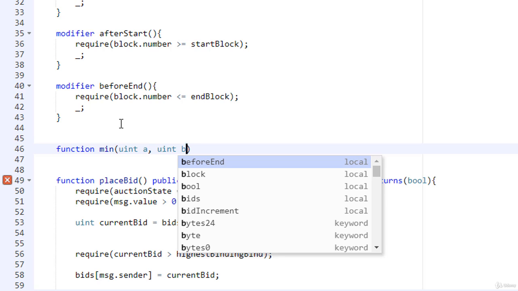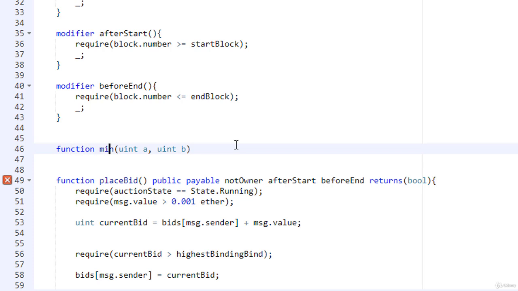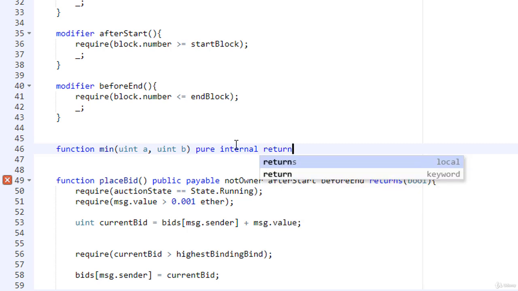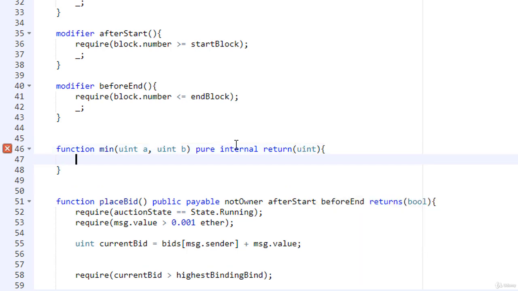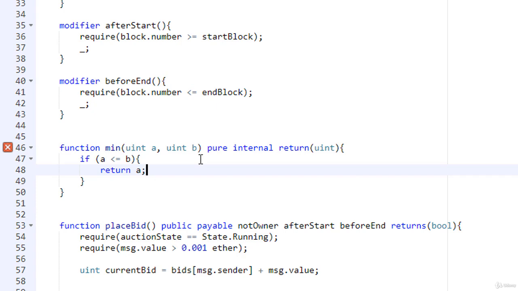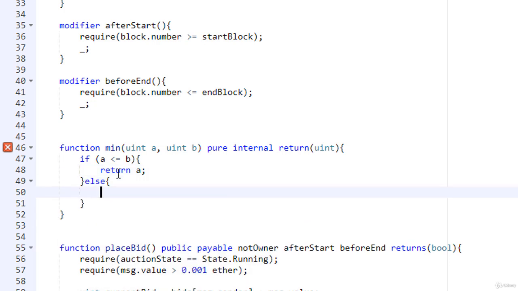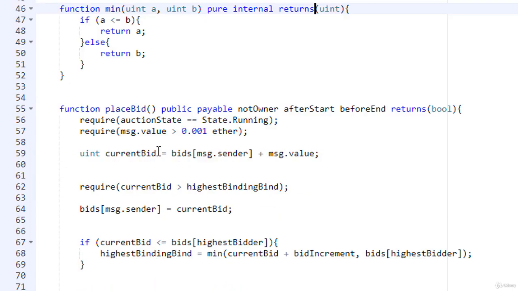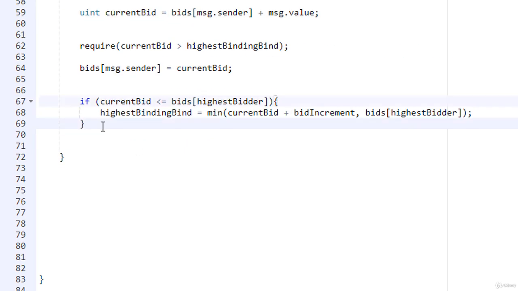And here we have something new. When a function doesn't touch the blockchain, that means doesn't read from the blockchain and doesn't write to the blockchain, we can define that function as pure. This function is an internal function, a helper function that will be run only from inside this contract, and my function will return an unsigned integer value. And now if a less than or equal to b, return a. So what happens if a equals b? If a equals b, I'll return a. Else, return b. So this is my helper function. Here we have returns. Everything is just fine. There is no error.